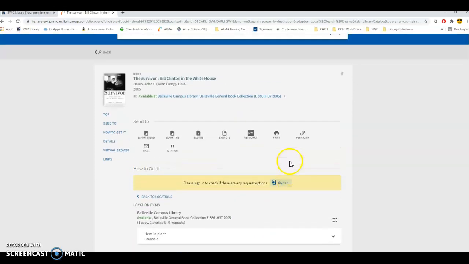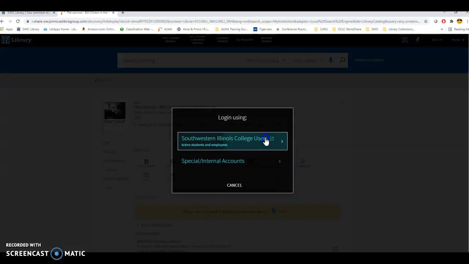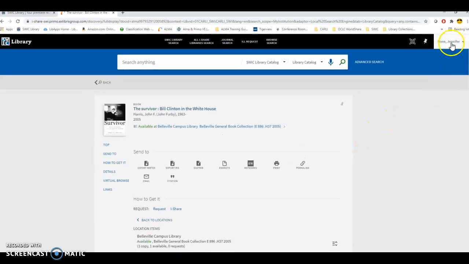For some reason today, it's making me try to sign in twice. Usually you just sign in once and your name appears in the top right-hand corner. I'm going to click on the sign in again, and for some reason it usually doesn't do that. I can see that my name now appears at the top right here, Jennifer Bone.